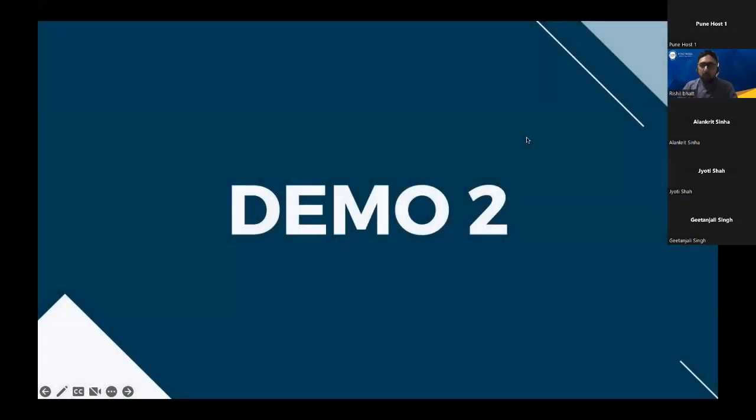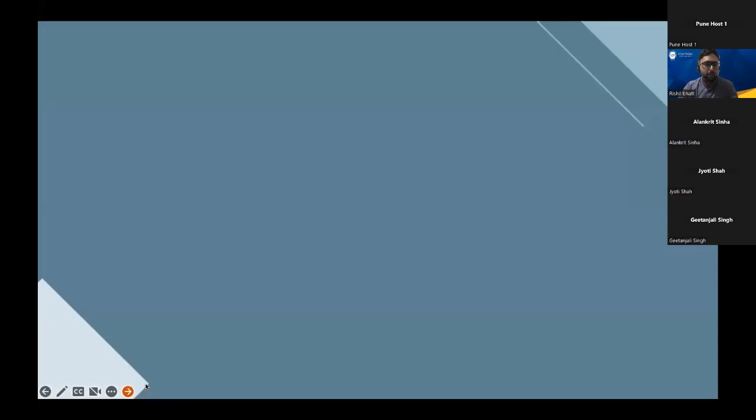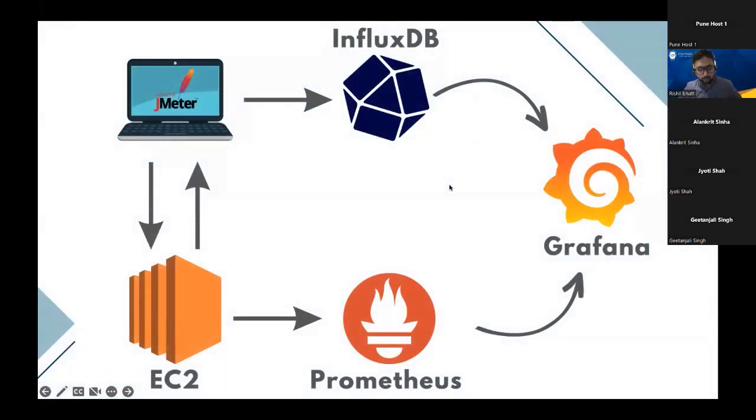Okay, now the most interesting part of our session starts. That is demo 2. Here, this is what I have configured. This is the architecture of the automated setup for the performance testing that I have done. Let's first understand all the components that you are seeing over here. The first one on the top is my machine where my JMeter is running. From my local JMeter, on AWS I have configured 2 different Linux machines. In one Linux machine, I am running one web server.